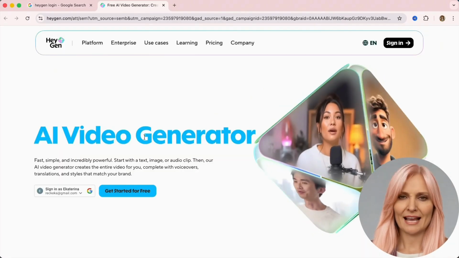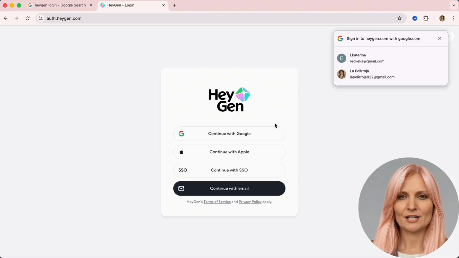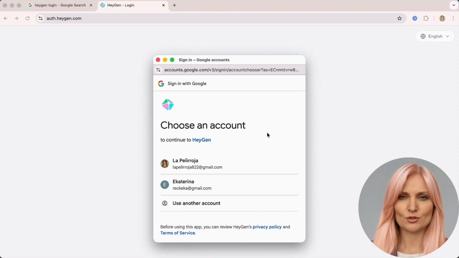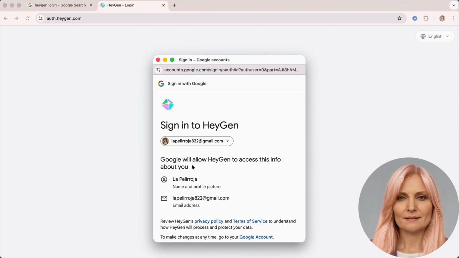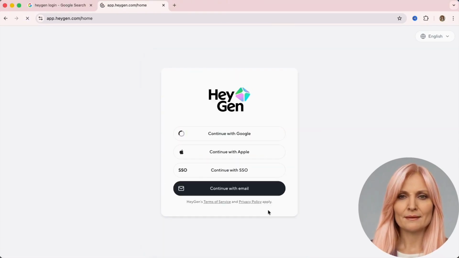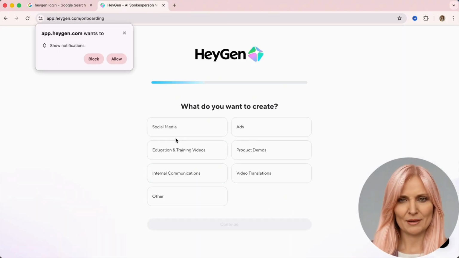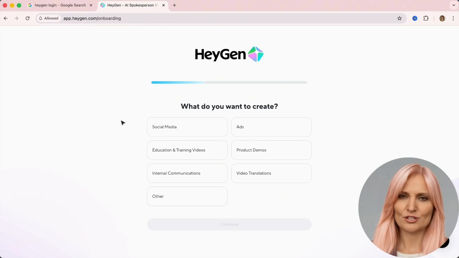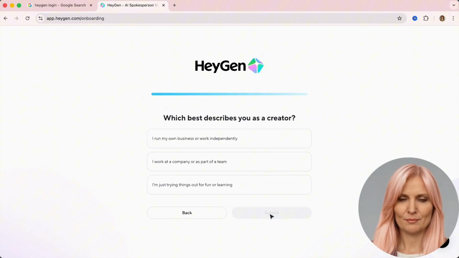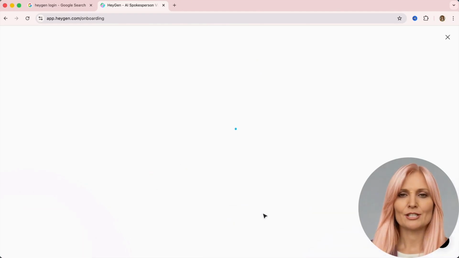Once you land on the HeyGen homepage, click Get Started for free. You can sign up with your email or log in with your Google account. Once inside, you'll be asked a few quick onboarding questions, such as what you want to create, what your role is, and which option best describes you as a creator. Simply answer them and click Continue.